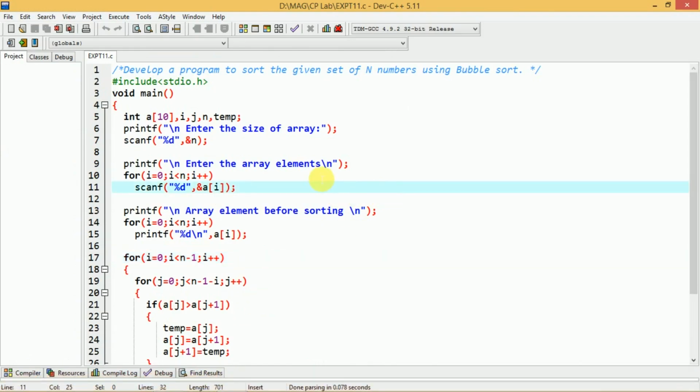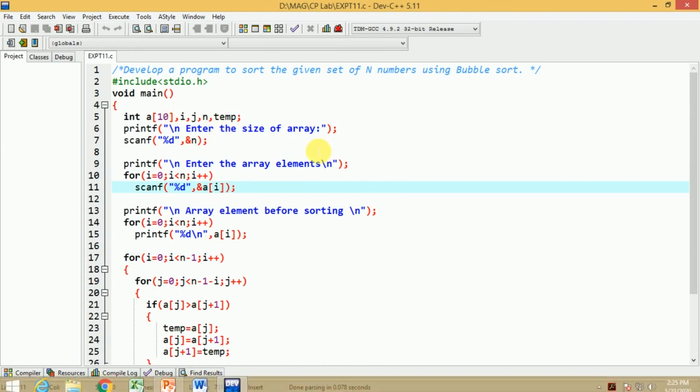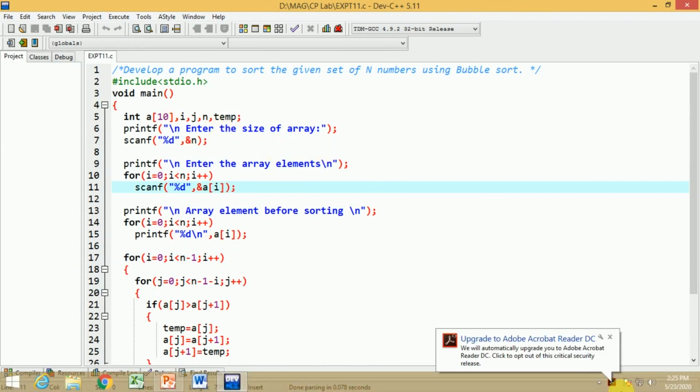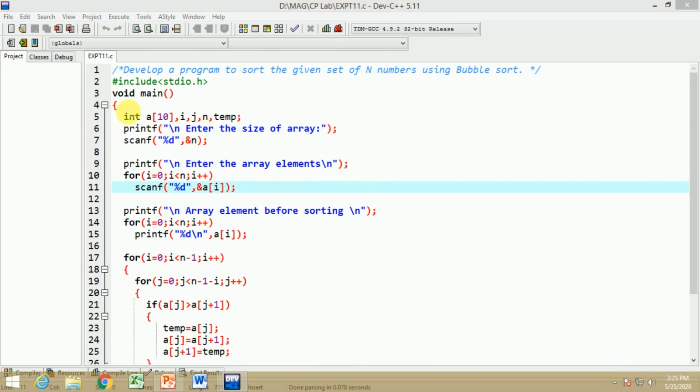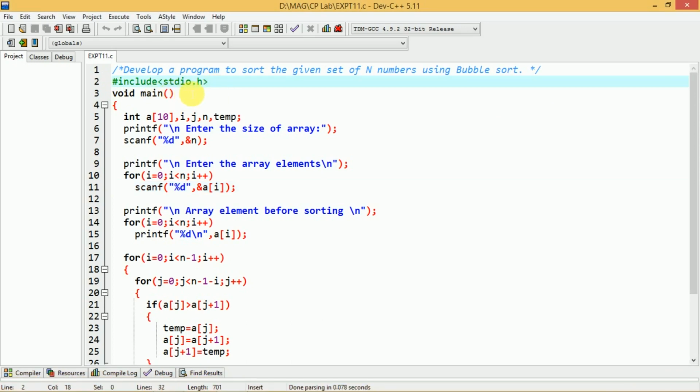So here this is the C program for performing this bubble sort technique. The name of this experiment is: develop a program to sort the given set of n numbers using bubble sort. We already saw this. Your program starts with the inclusion of the stdio.h header file. After this we have the main function, that is void main, and after this we have the variable declarations.